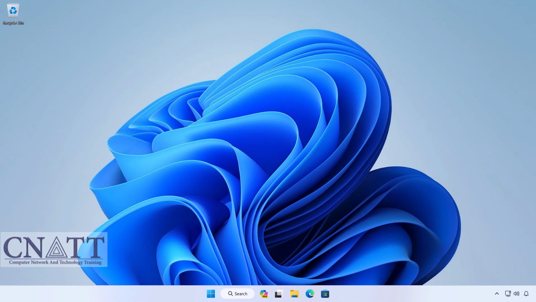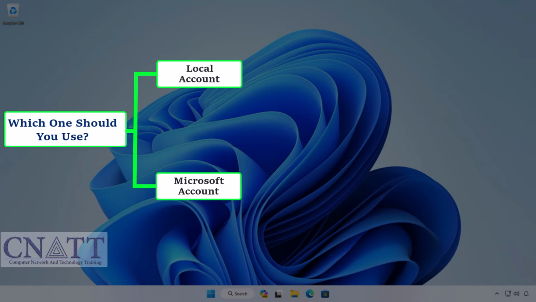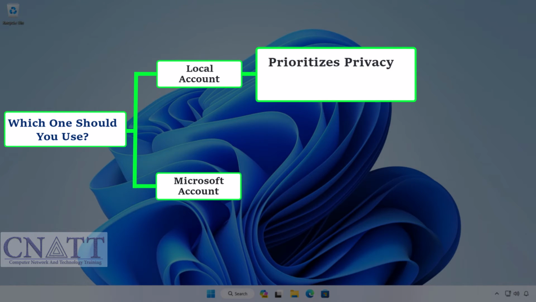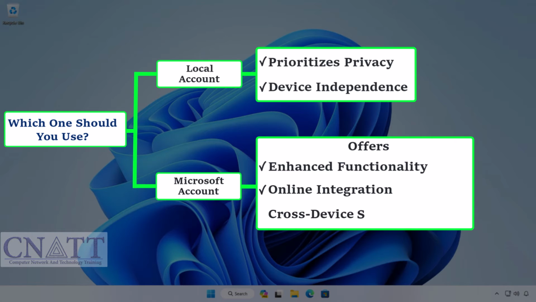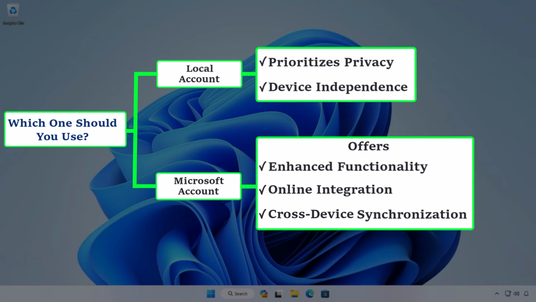In essence, both types of accounts facilitate access to your Windows 11 device. A local account prioritizes privacy and device independence, whereas a Microsoft account offers enhanced functionality, online integration, and cross-device synchronization. Your choice between them depends on your preferences regarding privacy, convenience, and the extent of integration with online services.